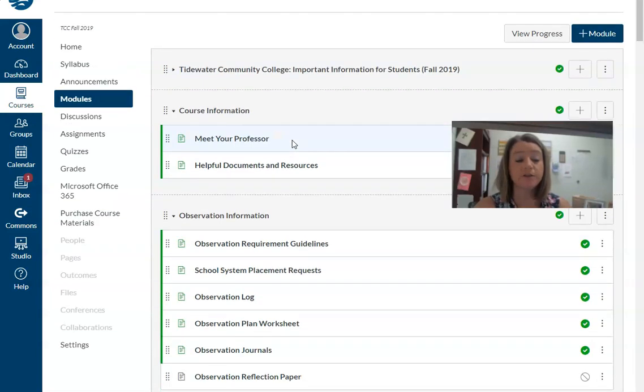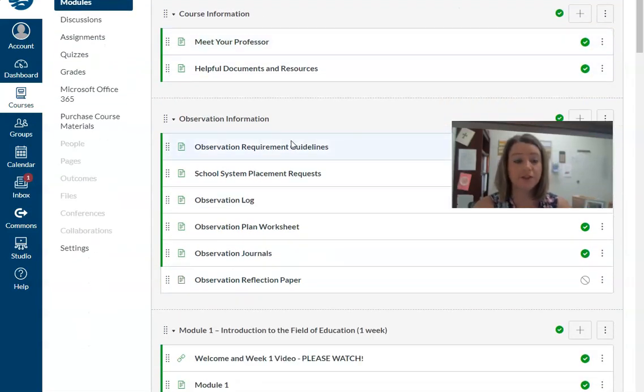So then we get down to the nitty-gritty information. So like I said, for this class, you're going to be observing in a classroom for 40 hours. It does have to be a K-12 classroom, either in a public school or an accredited private school.